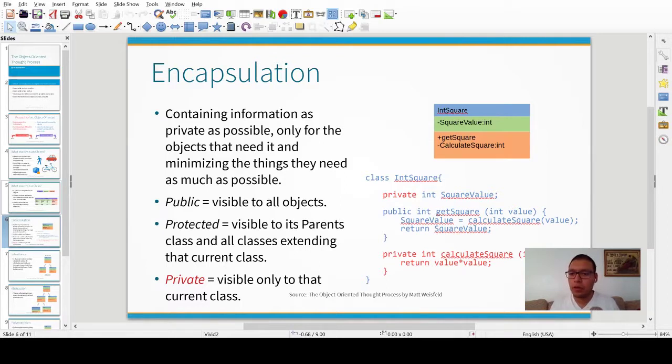If you take a look at the code on the right-hand side, get square is a public method, but calculate square is a private method. So get square doesn't care, shouldn't care, and doesn't know how calculate square calculates the square of a value. All it expects is to receive a value. And that's the way it should be. As good practice, you should contain all the information as private as possible. Encapsulate all the information. It's easier for debugging and code reuse.